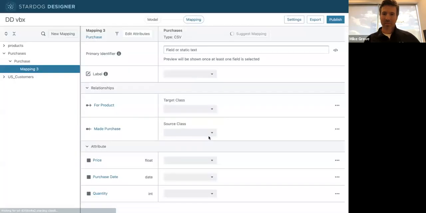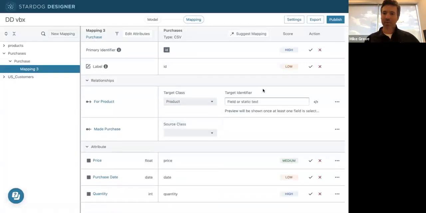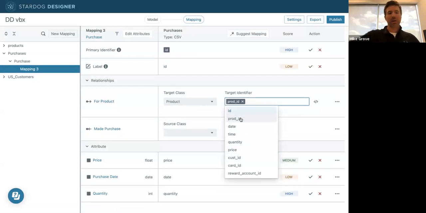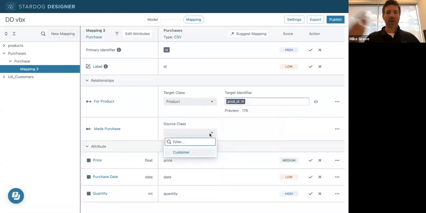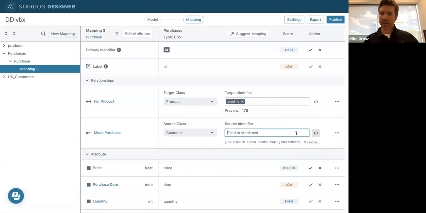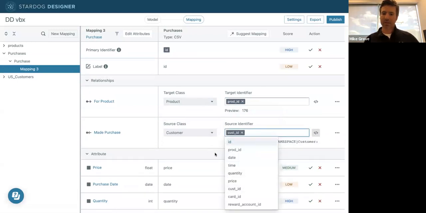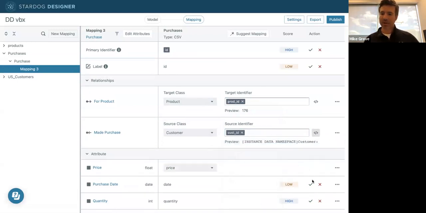And now I'm mapping purchases, products, so we can see I'm able to do both relationships from one concept to another. So this is product to a purchase and purchase back to a product, from purchases to the customers that made them, and then all of the traditional kind of attributes that I've got.